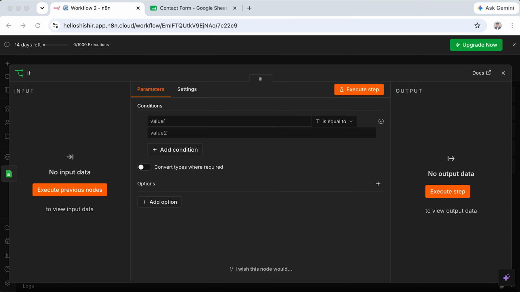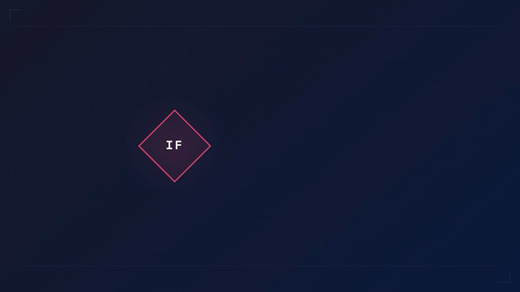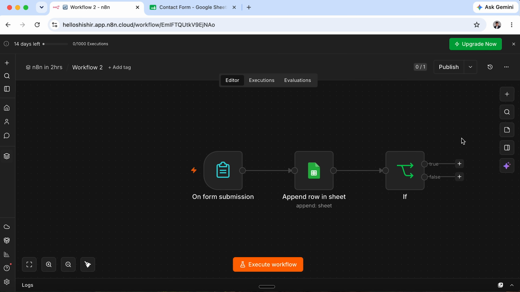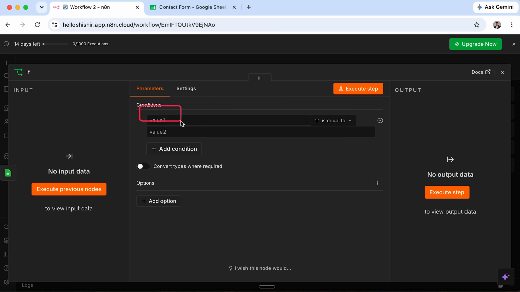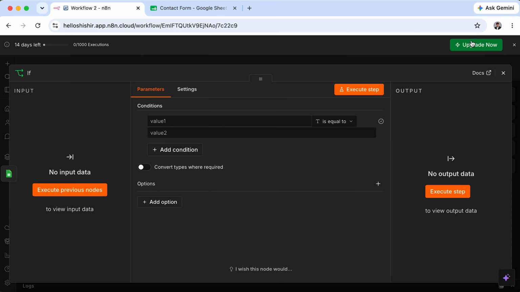So what is an if node actually? Think of it as a fork in the road. If the data satisfies some condition, that means if the condition is true, it will follow one road. Otherwise, it will follow the other one. Here we can see it has different branches. If the condition is met, it will do one action, and if not, it will do something else. So here in value 1, we need to provide a condition. But first, we need to get some form data to test with.